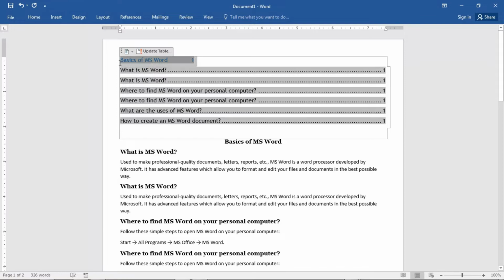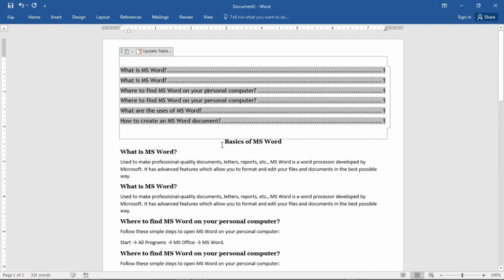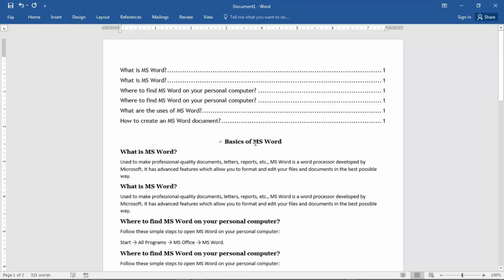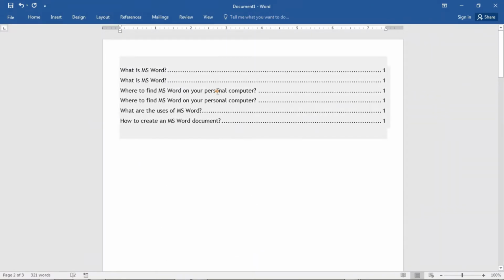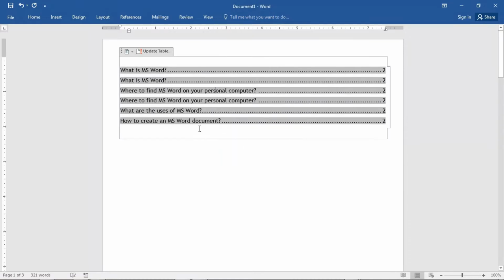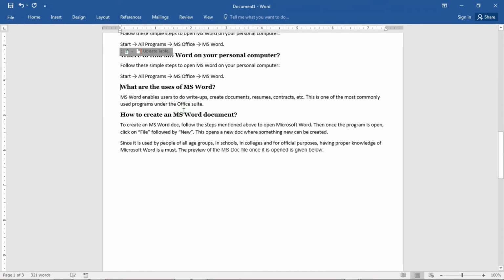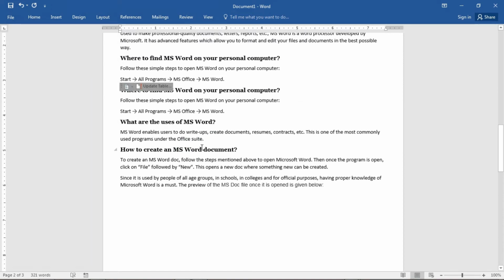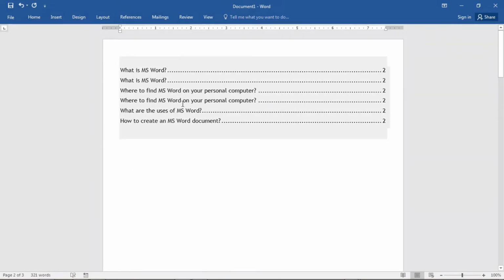I'll remove this one. So you can see this is my table of contents. I'll move this to the next page. I'll click on Update page numbers only. So it has updated here. If I click on this heading, it goes to the page where the heading is. So it's working. So this is the first step, how to update the entire table of contents.